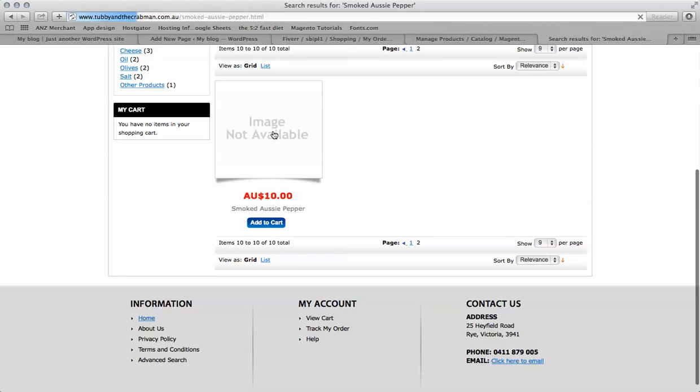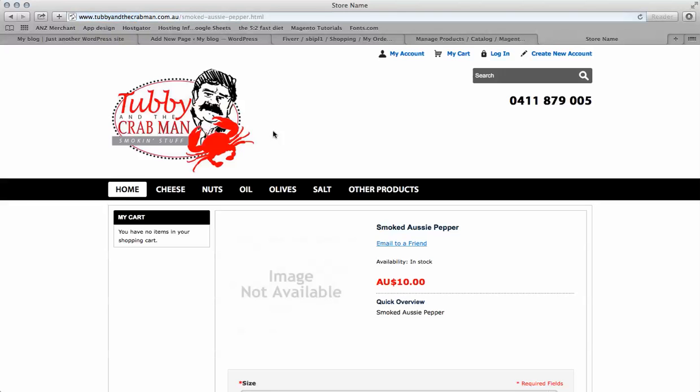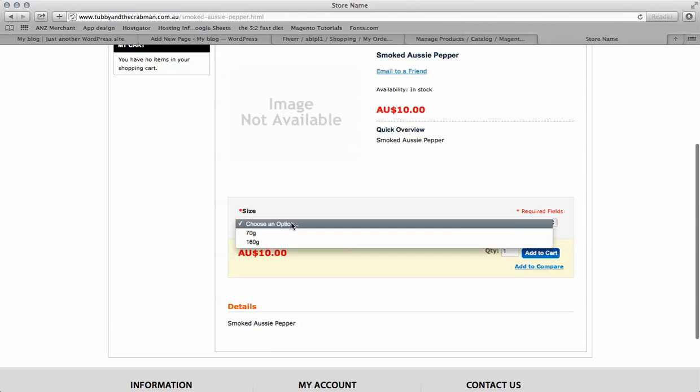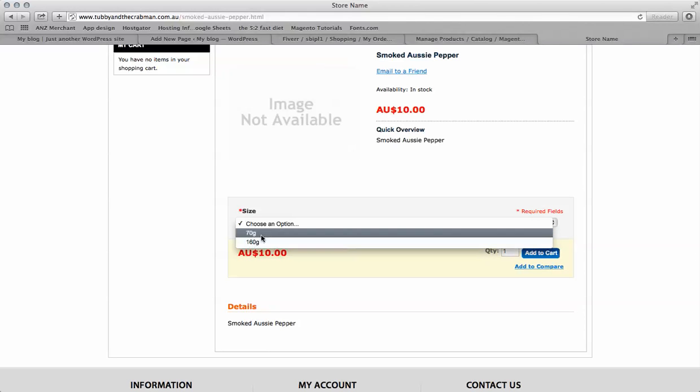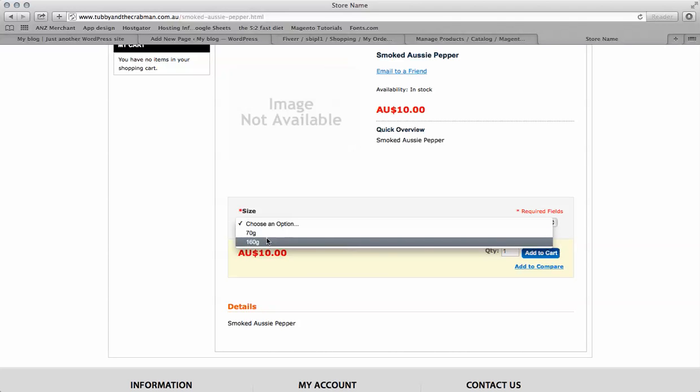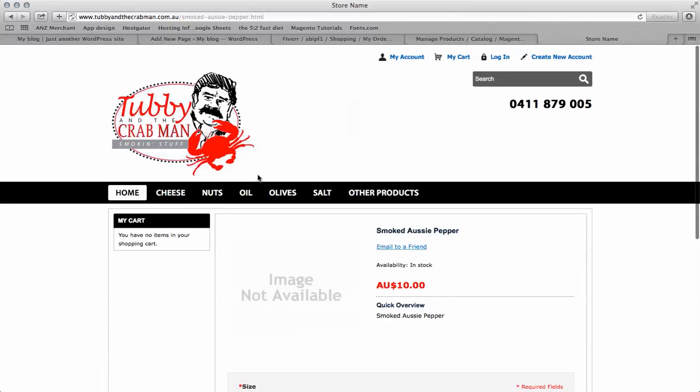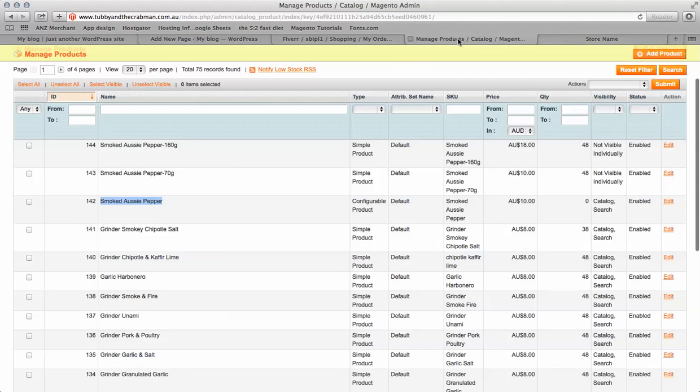Here we go. So I click into here, and you'll see that we have our sizes here. So it gives you that option. That's a configurable product, and each one of these is the simple product, which is established after we've done that. I'll go back and I'll show you how to edit it.